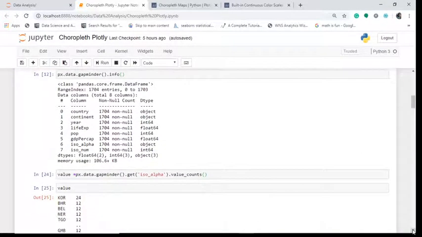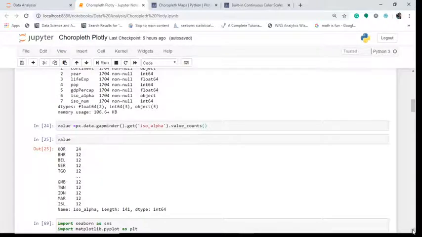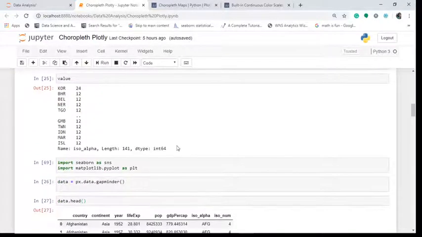Next, I have created an object and got the value counts of this alpha code, how many codes there are. So I get different codes with their values, like 12, and what their values are, right? Its length is 141. So there are 141 country codes.